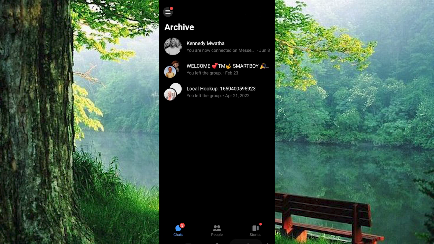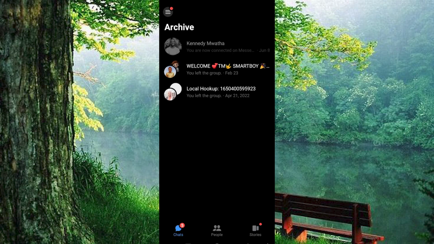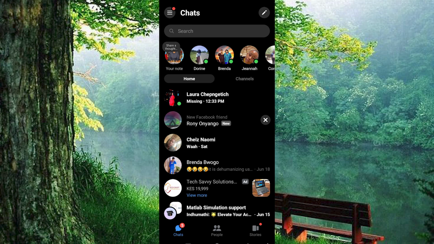To unarchive the conversation, simply swipe left on it. Once you've done that, return to your chat section to find and access the previously archived secret conversation on Messenger. Yeah, that's how to see secret conversations on Messenger.